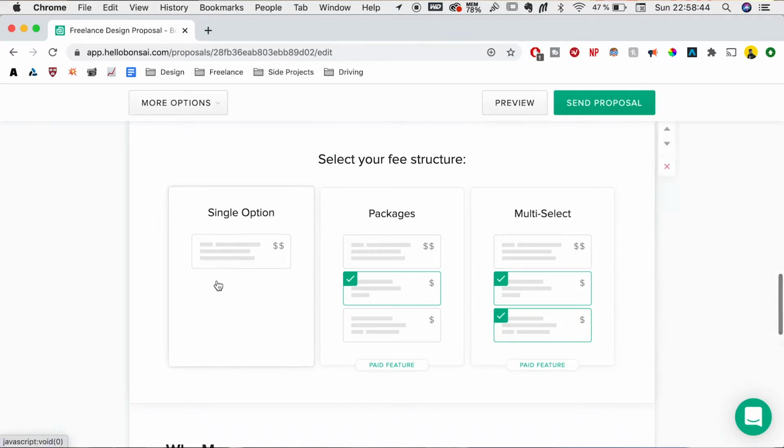Now that's completely standard and we can go on with that. The next part is one of the great things about Bonsai, where you can actually give your client multiple options on how they want to buy your service. Now this can be a single option or multiple choice. So for example, if you have multiple packages, you can do that. If you have a single package, you can choose that as well.